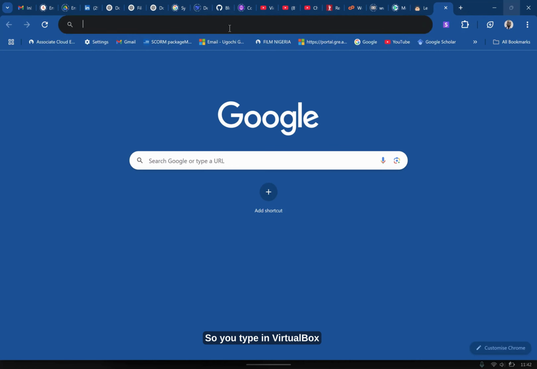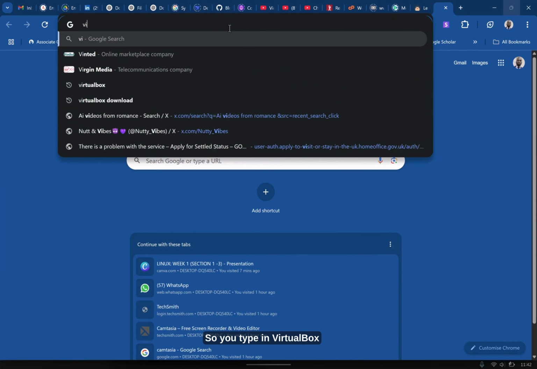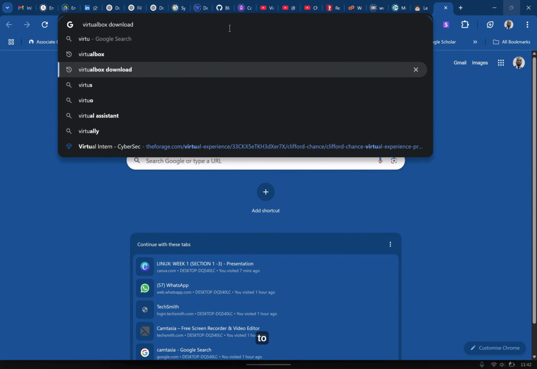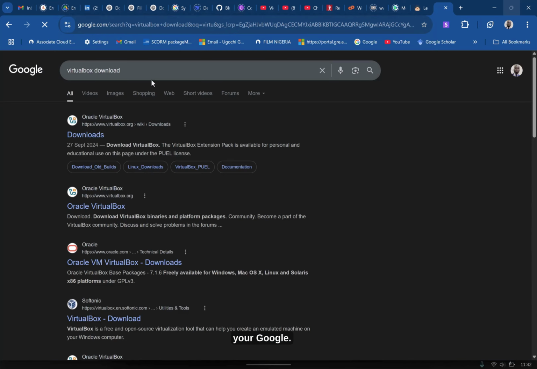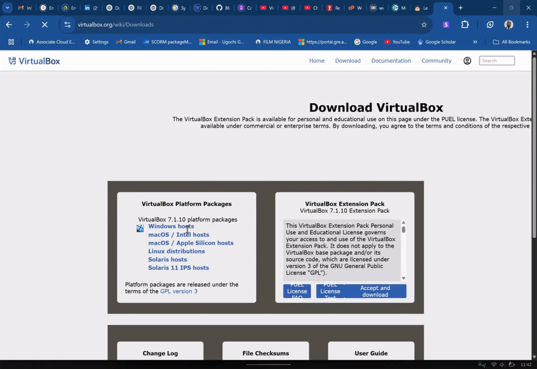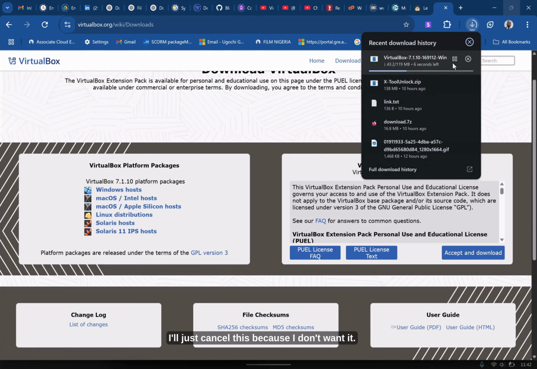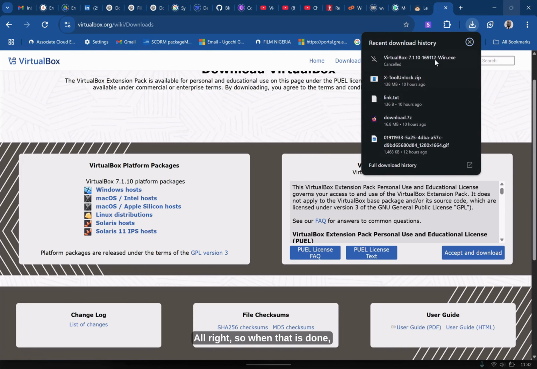install VirtualBox. So you type in VirtualBox download in Google. When you do that, click on the first one here. I'm using the Windows system, so click on Windows and you see the file download here. I'll just cancel this because I don't want it. All right, so when that is done, you open and you install.